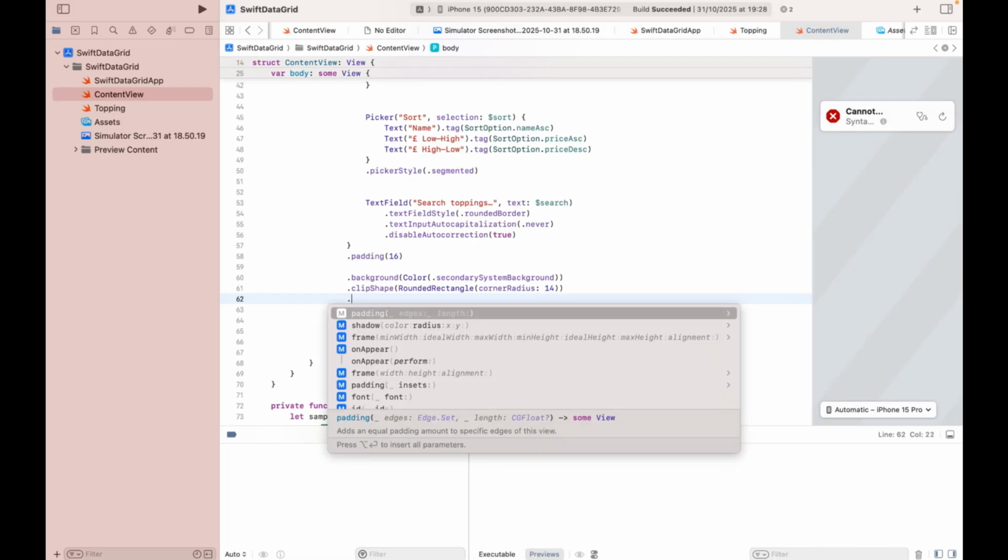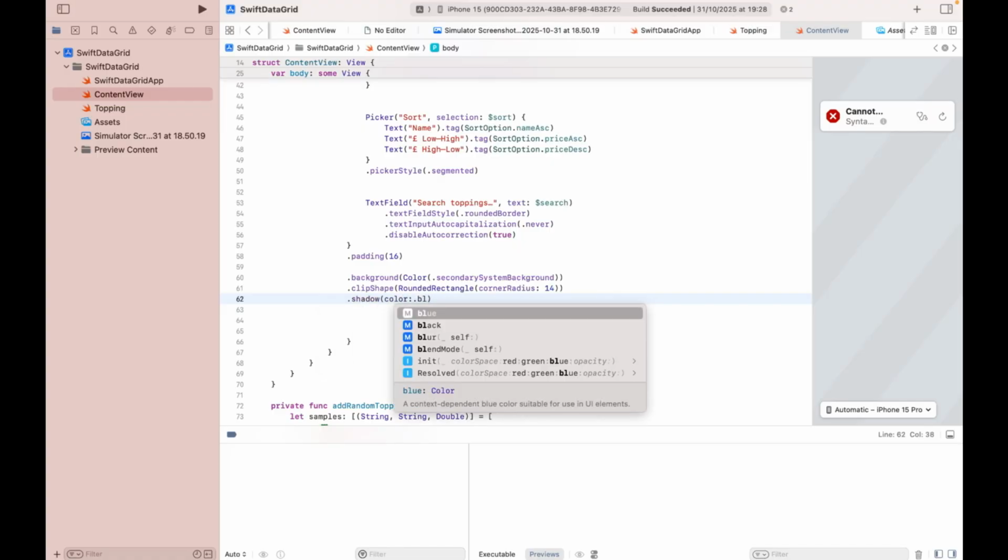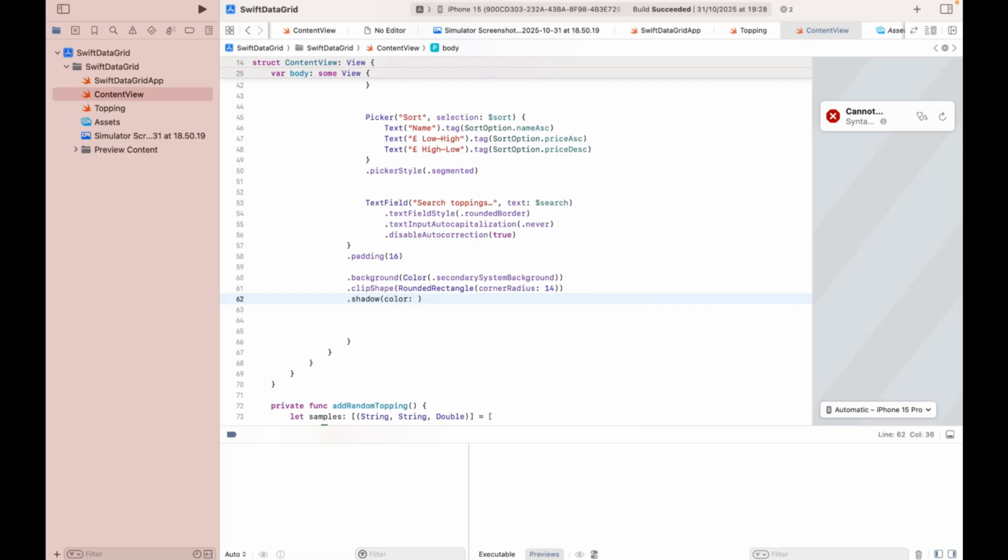The next thing we need to do is to add a shadow, color, and that should be shadow, color, dot black, opacity should be 0.06, and radius should be 8, and Y should be 4.